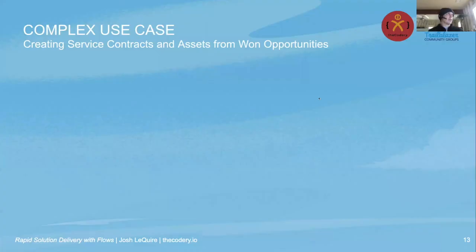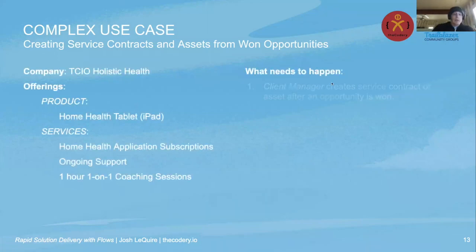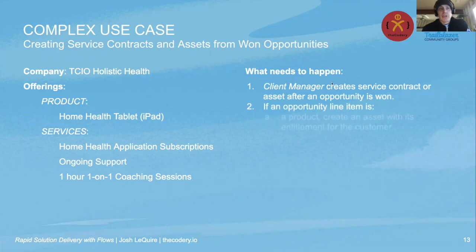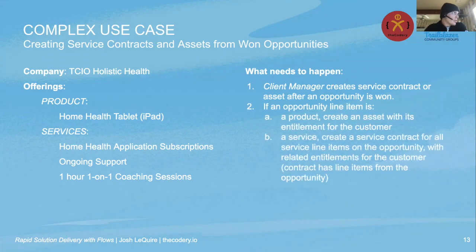Now I'd like to show you an example of where flows in and of themselves and alone may not be the best tool for the job. So here we've got a little bit more complex version of this use case we talked about before. Same company, same products, but in this case, once we have a closed opportunity, we want to create an asset for something that represents hardware or product in this case. So the home health tablet might be an asset. We also want to create an entitlement based off the entitlement template we have for our product.